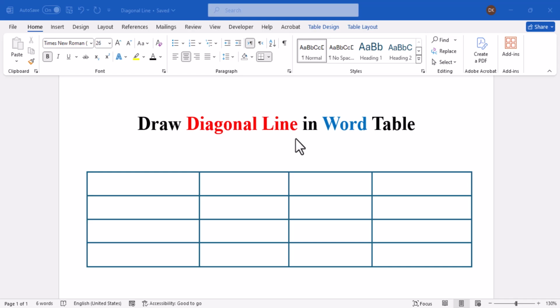Hello everyone, welcome. In today's video, I will show you how to draw a diagonal line in a Microsoft Word table.